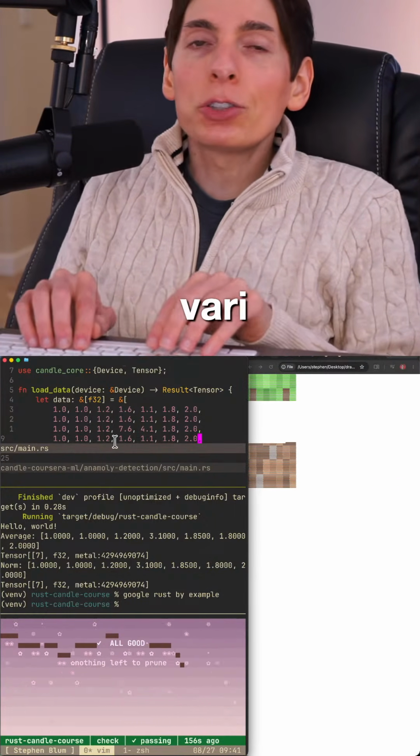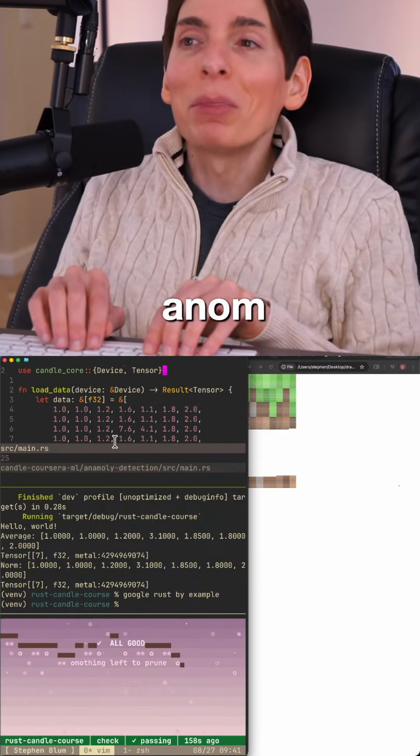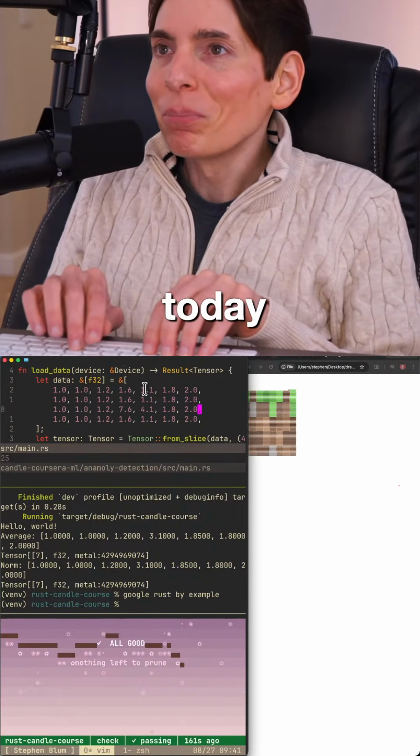We're building variational anomaly detection. We're doing anomaly detection today.